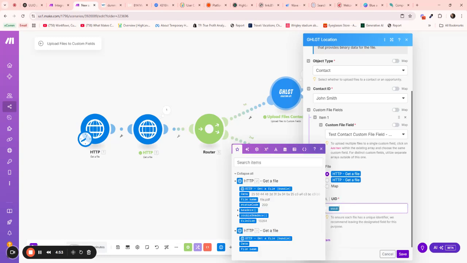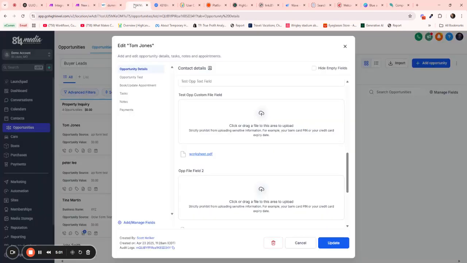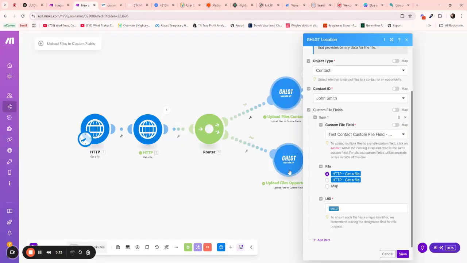This UUID has to be here because each of these has to be unique. We just reprogrammed this module to make these file names a little more pretty on this end because it used to append the actual real long UUID, but we fixed that. So now you have a nice, whatever you name them, that's how they'll show up here. Hope that helps. And this is on our Make and Boost.space app.